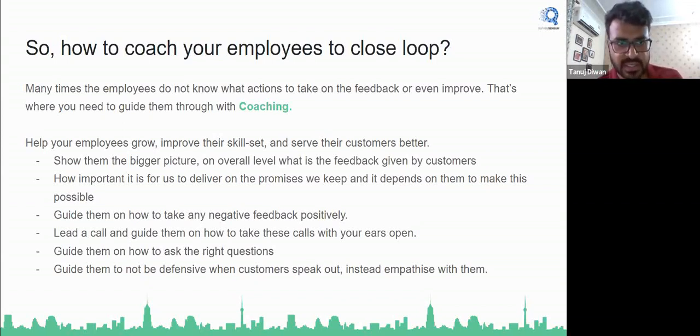Otherwise, you'll go crazy as a CX person. So to help your employees grow, improve their skill set, and serve their customers better, show them the bigger picture on an overall level. What is the feedback given by the customers? If you have open-ended data and you have seen the themes, you tell them openly that this is our NPS score, these are the themes that customers are really talking about, and if we improve that, this NPS score will go up, our rates will go up. As an employee, if our performance goes up, the company does well, so it will be beneficial for the employees as well. So show them the bigger picture, don't hide stuff from them.